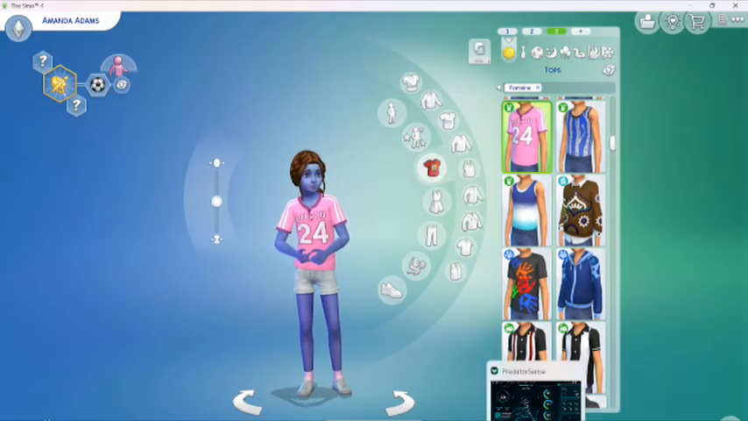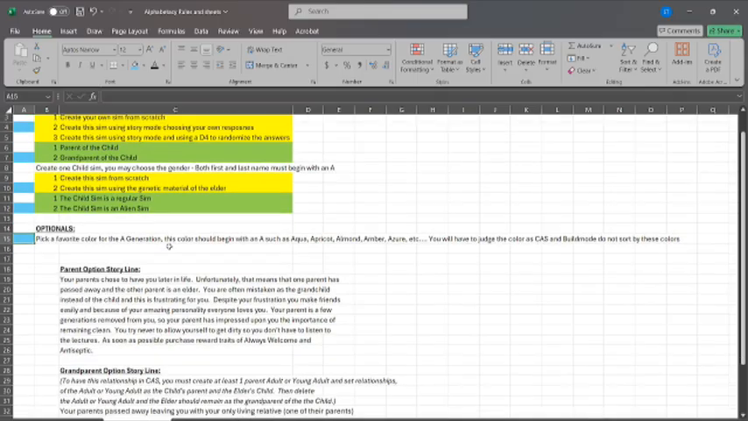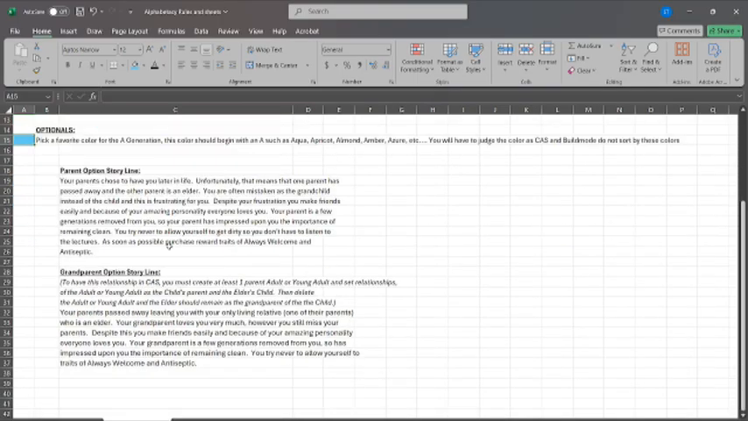Before I pop out of CAS, I just want to look back and see if there is anything I am missing. Yes, I wanted to share the storylines with you. So with the parent option, there is a storyline. And with the grandparent option, there is a storyline. They're both the same after a certain point. So the beginning is your parents choose to have you later in life. Unfortunately, that means that one parent has passed away and the other parent is an elder. You are often mistaken as the grandchild instead of the child, and this is frustrating for you.